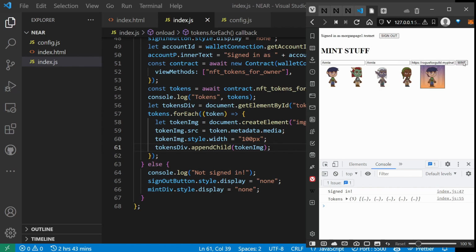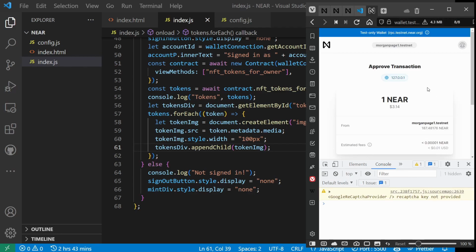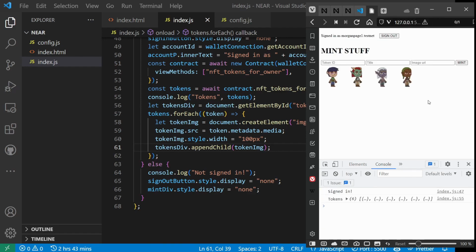Let's mint that. Come down here, let's approve. Fingers crossed. There you go, we have Annie on the end there.